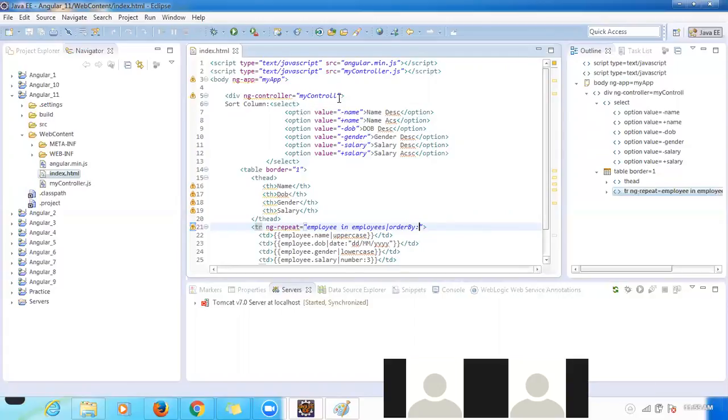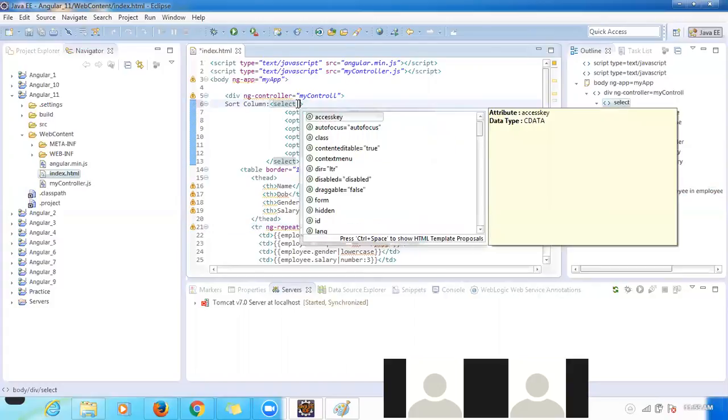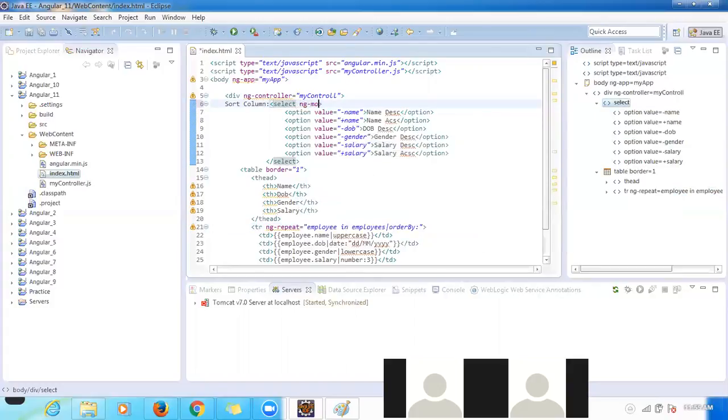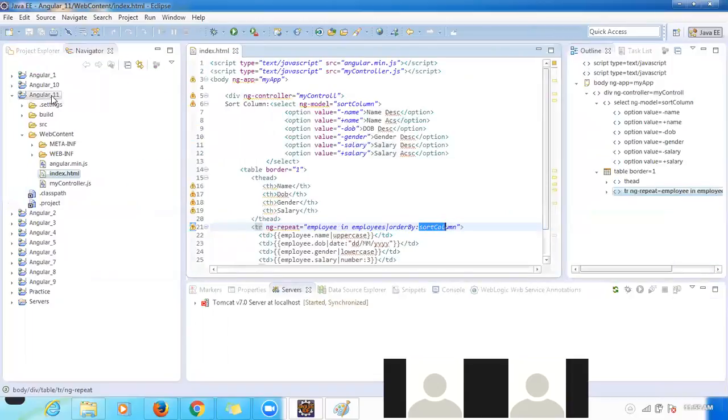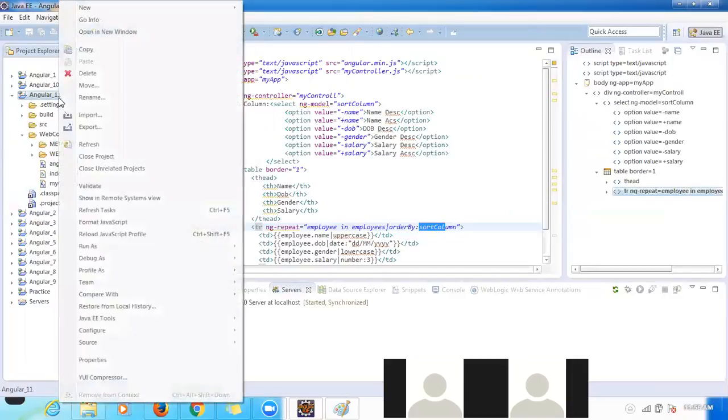So now I want to take the data from the selected value. I want to give sort column. Now, this is our column name. Let me keep it here. So whatever you are selecting, that will be populated here. Based on that, the data changes dynamically every time. Let me go back and refresh it. Let me deploy it and we will see.